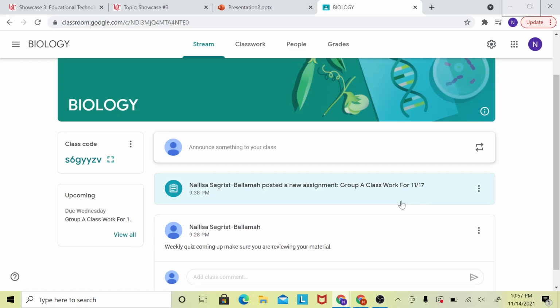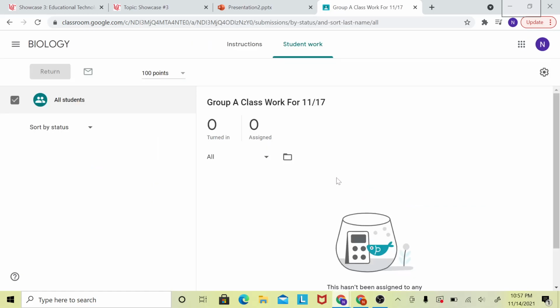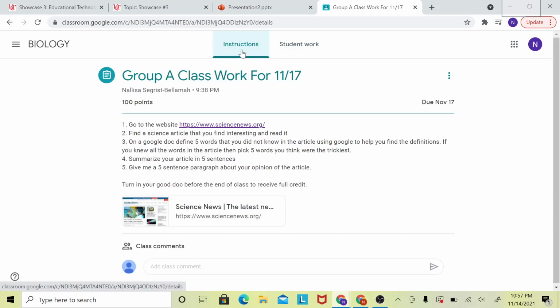Alright, so right here is my, okay, so the instructions would be Group A classwork. Up here is the title for it, 100 points, and when it's due. So you go to the website, this link, find a science article that you find interesting and read it. And then you go on a Google Doc and define 5 words that you did not know in the article, using Google to help you find the definitions.